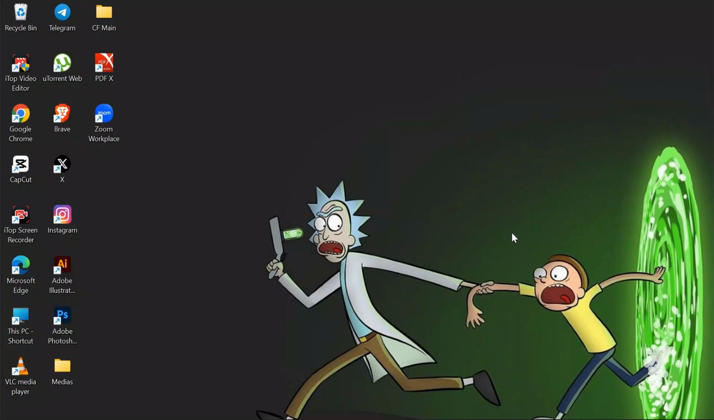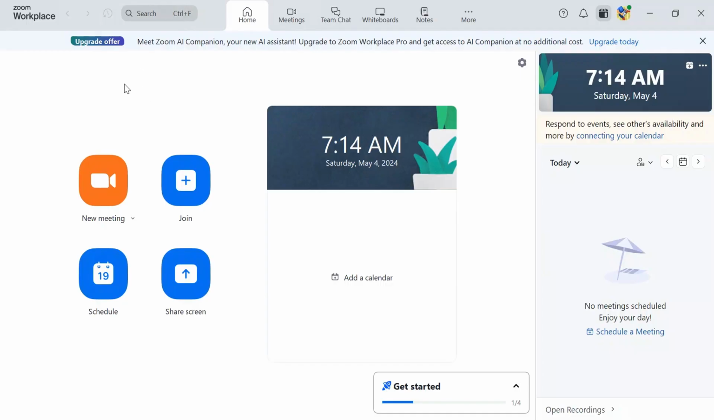Now, in order to find your recorded meetings in Zoom, you just simply have to open your Zoom Workplace application on your computer. And now, after opening the Zoom Workplace, you will see so many options on this homepage. Now, among them, you will also see this option of open recordings at the right side.